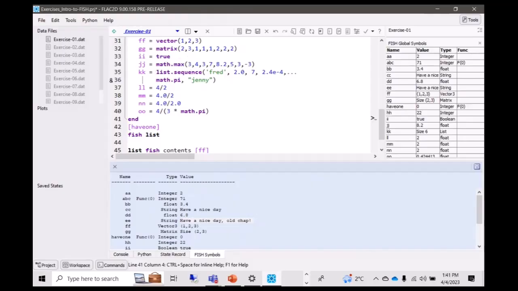So we have this thing called a list, and I'm going to talk about that a little bit more in a minute, but essentially it's just a sequence of data. And in this case, if we were to look at KK here, we see that the type is a list, but the value is a size of 6. So it's a list with 6 things in it, but I don't know what those 6 things are. I mean, we know because we can see it here.